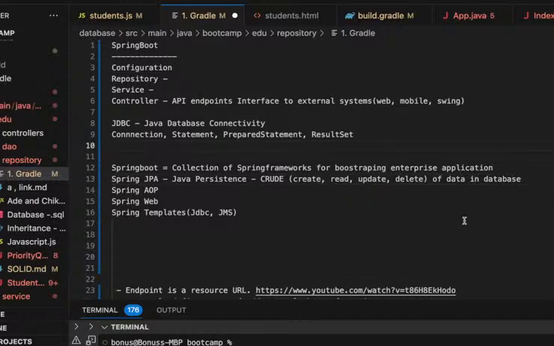So for Spring JPA, the JPA stands for Java Persistence, which is a library that enables us to write applications that connect to a database and perform different operations on the database, that is creating records in the database, reading records from the database, deleting records from the database.